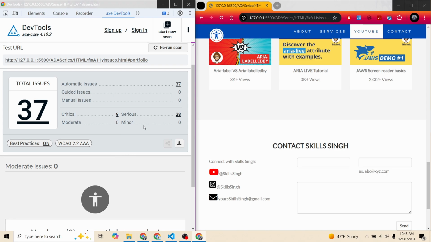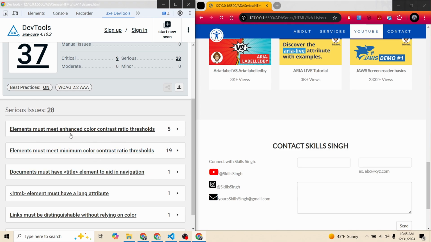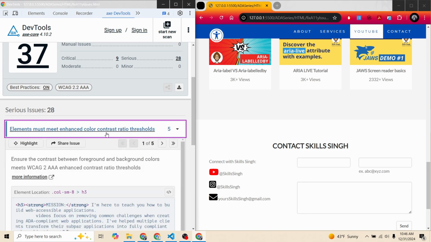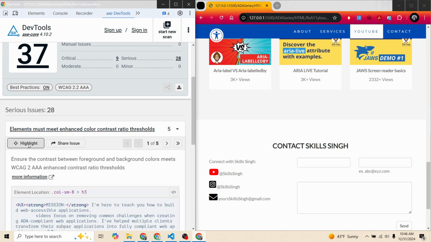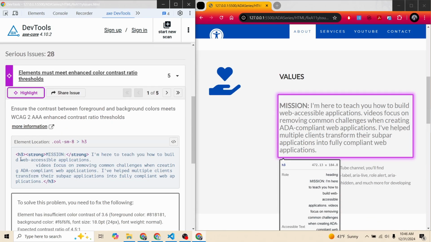Now let's jump on to the serious category. Let's click on it. The first one, it says element must meet enhanced color contrast ratio thresholds. And we have 5 instances of this. Let's click on this. Let's start highlighting as we did for the moderate. Let's identify which element is having this issue. It's our H3 tag, which is having color contrast issue.